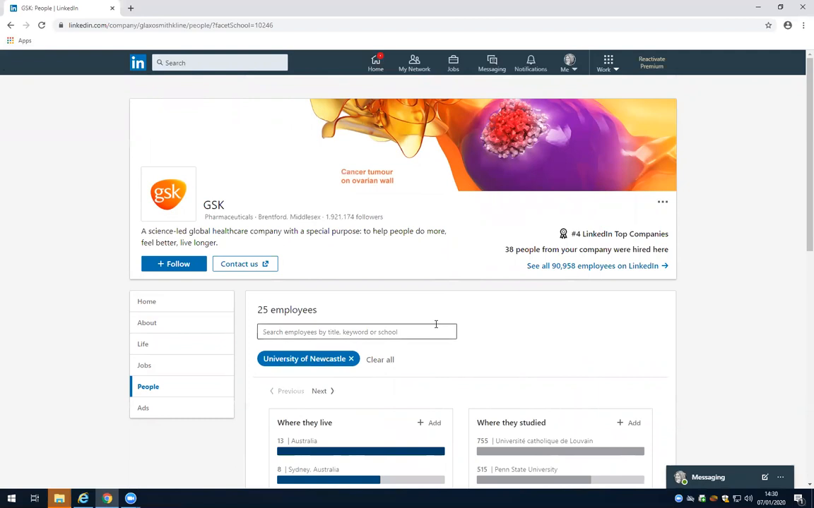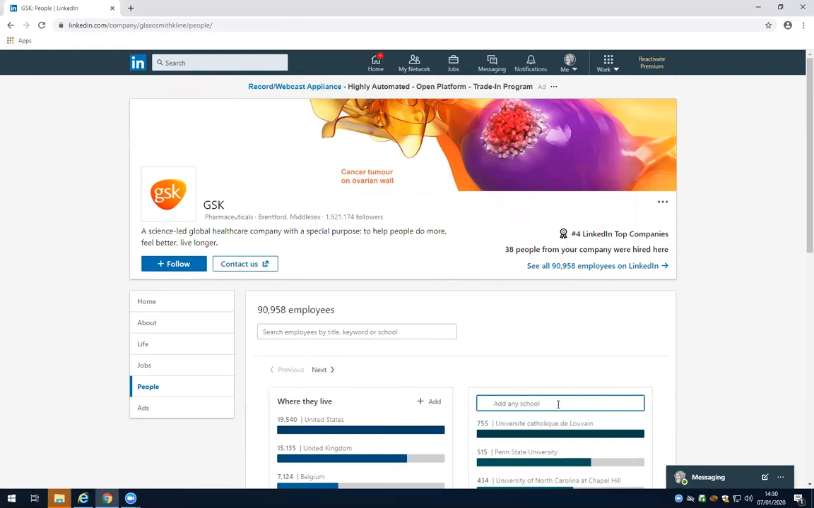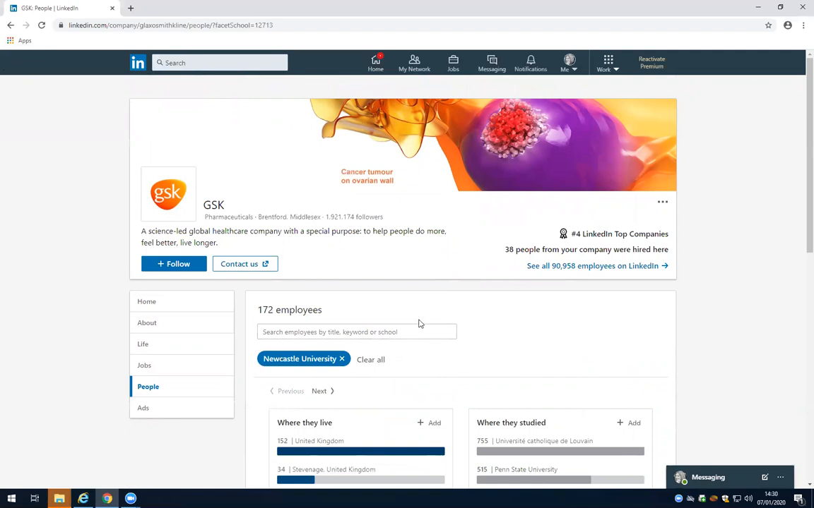Now, I've done a typical mistake there and put in University of Newcastle. Now, you'll see there that there's only 25 employees. And I'm going to clear that, and I'm going to do it again and put in Newcastle University. And you see there the difference of the 172 employees. So just make sure that you are using Newcastle University.